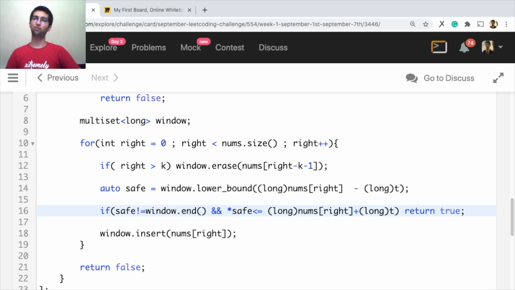Suppose the safe one is 1 and you are at 2, your difference is 1. So 1 is less than or equal to 1 plus 2 plus 1. Safe. That's how you check safe. If it's safe, you return true. This would work both ways. Should I go over the example once more, or is it all good?